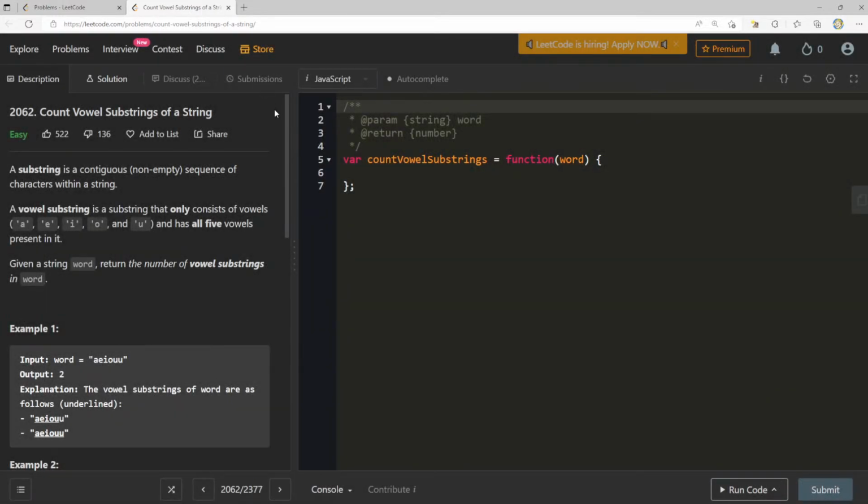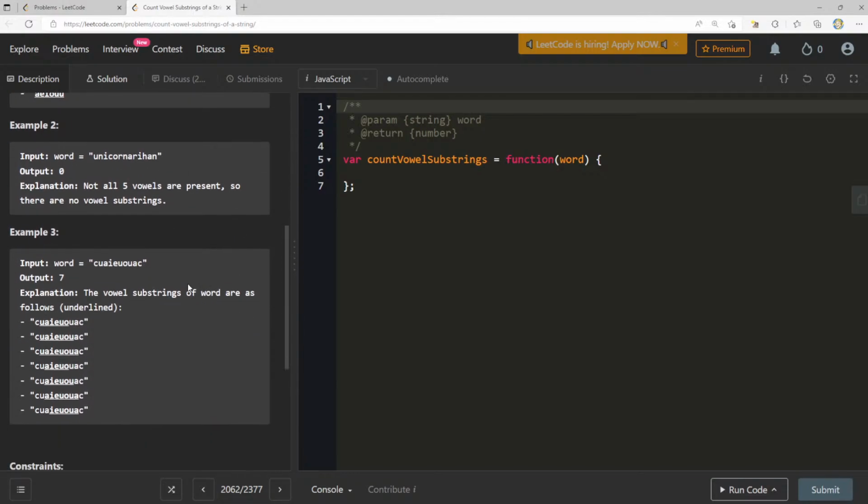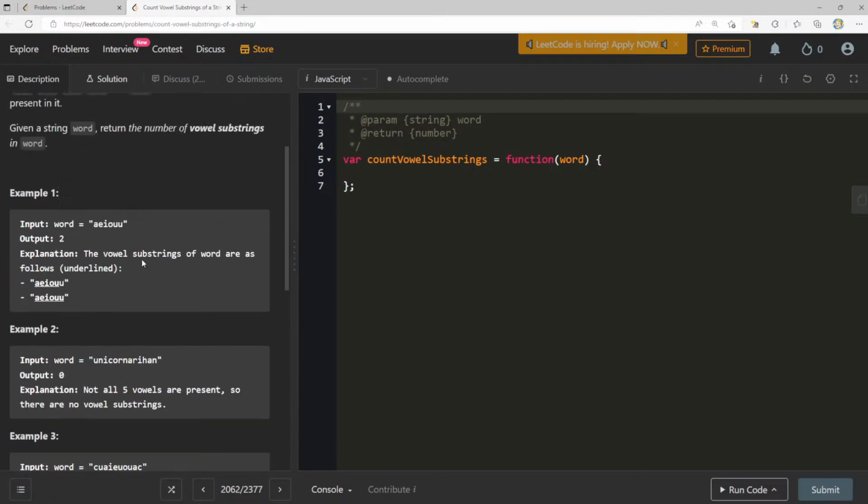A substring is a contiguous, non-empty sequence of characters within a string. A vowel substring is a substring that only consists of vowels and has all 5 vowels present in it. Given a string word, return the number of vowel substrings in word. Let me see, not all 5 vowels are present. Oh, the vowel substrings of a word are U, A, E, I, O, U. Oh, this is going to be fun. Count vowel substrings. And these are contiguous.